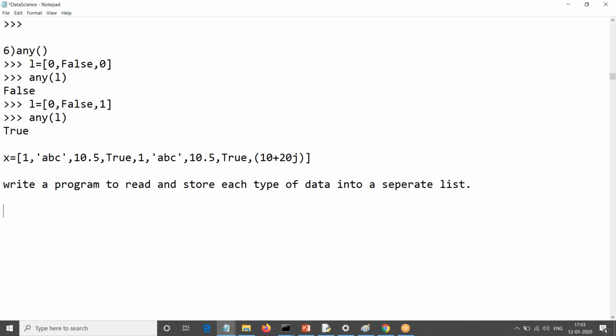Now you try this. This output I'll give to you, maybe it's easy for you to understand. I should get a list for integers like this: int1 equal to 1, 1, like this, and similarly float1. Don't use the keywords as a variable. So this is not a keyword; int1 and float1 are variables. I should get 10.5, 10.5.